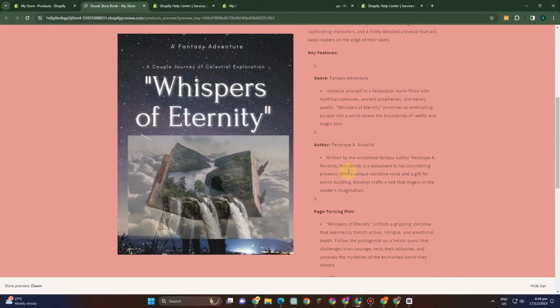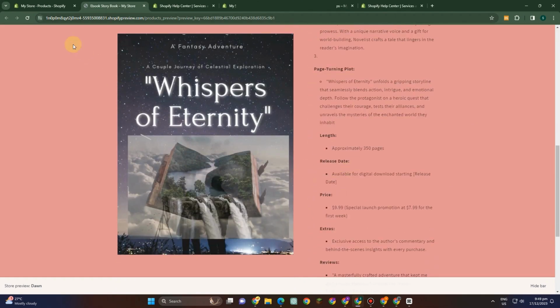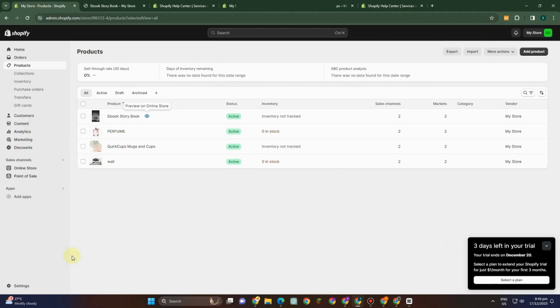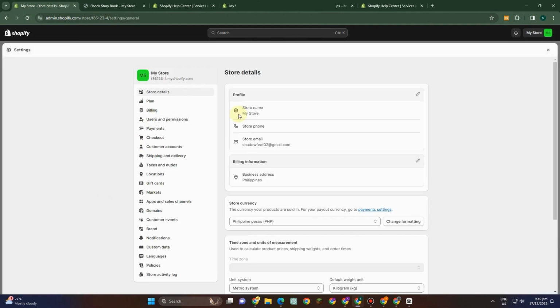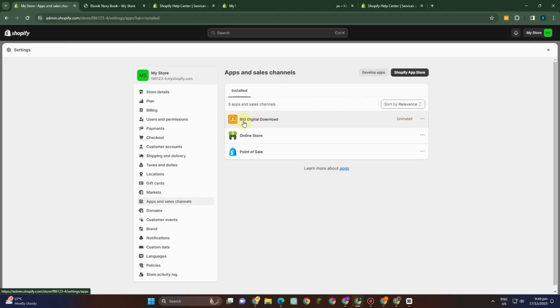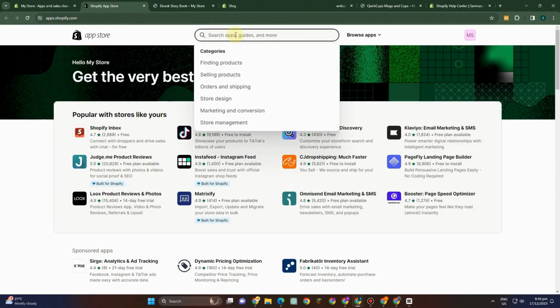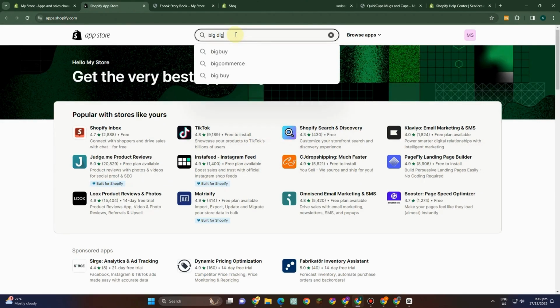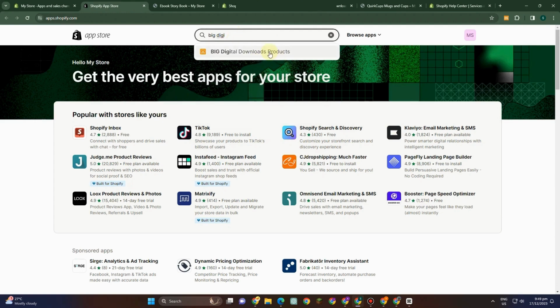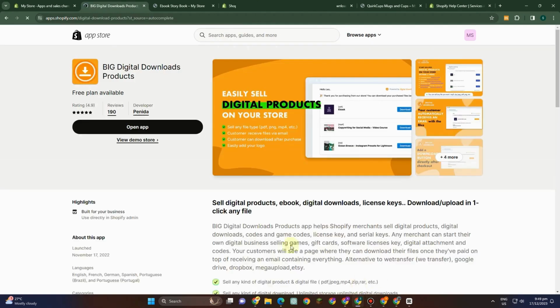Now, you might be wondering how you are going to sell or promote this product to increase your sales. Then you can use your email address to promote your product. Now, if you don't want to do that, then you can also try this. You just have to go to settings, go to apps and sales channel, or simply go to Shopify store and then look for this application, Big Digital Download.